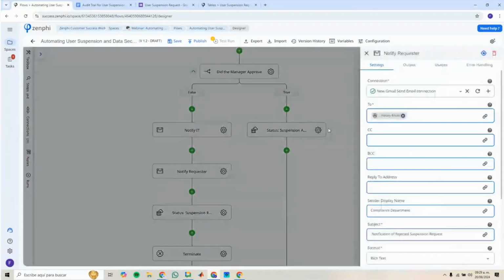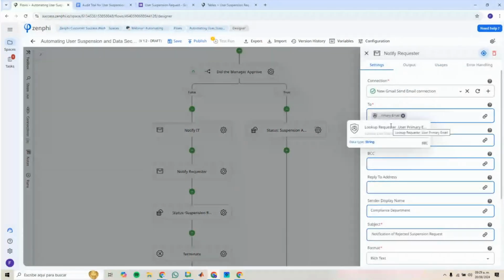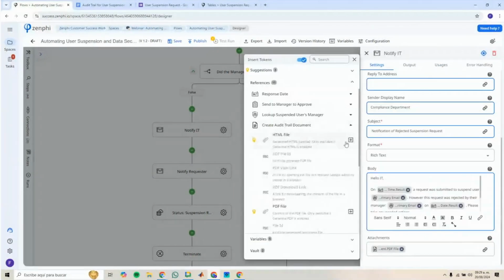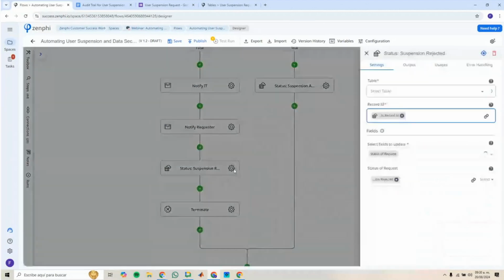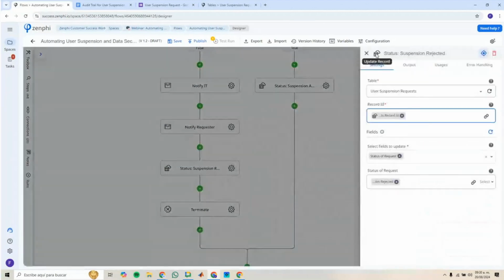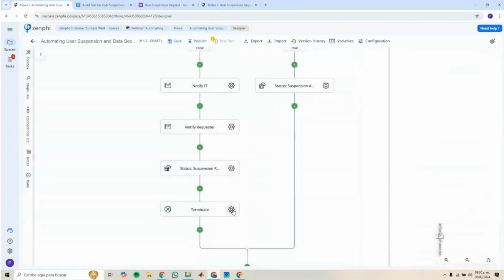And we're going to do the same thing with the requester, but in this case, we're sending it to the requester's primary email instead. And I would attach the PDF file for the audit trail document. And then lastly, what we're going to do is update the record. Once again, select the table, the record ID, and this time the status is going to be suspension rejected. And we're going to go ahead and terminate the flow.